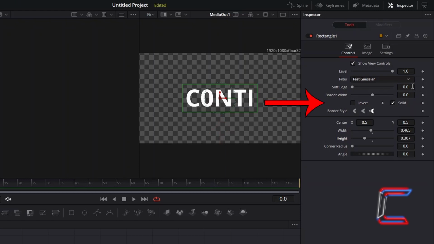Ensure that Invert is unticked and Solid is ticked, so that the content of the text layer is only revealed once the rectangle is parallel with this. Increase Soft Edge to 0.05, which will add a blur effect as the letters are revealed. Reduce the Center X value until your whole message has disappeared. Here in this case, I will set this to 0.0.